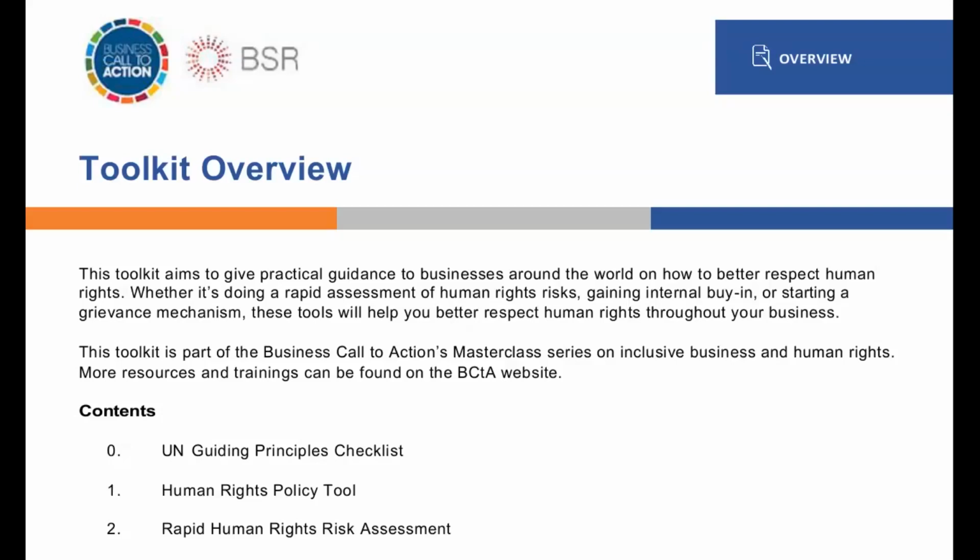The UNGPs lay out the following expectations of business. Three things: develop a policy, and we'll look through a template that you can copy and use. Conduct some human rights due diligence, where you're assessing actual and potential human rights impacts. So what are the risks that your business might cause a human rights impact? And then are there any negative human rights impacts that are occurring right now? Those would be the actual impacts. Then integrate the findings across the company.